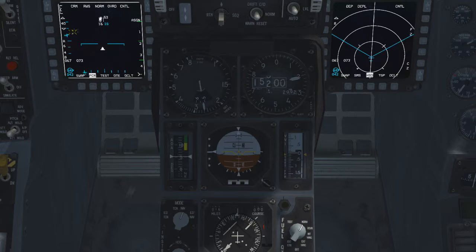If I change my antenna elevation here, you can see the little T moving. When the T's there, it's centered. When it's down, that means the antenna's looking down. When it's looking up, you can see when I play with it, the altitude brackets change. But I keep it at a neutral position most of the time.